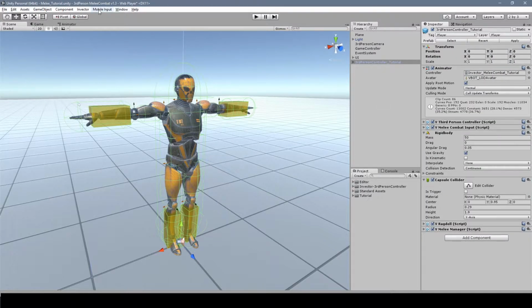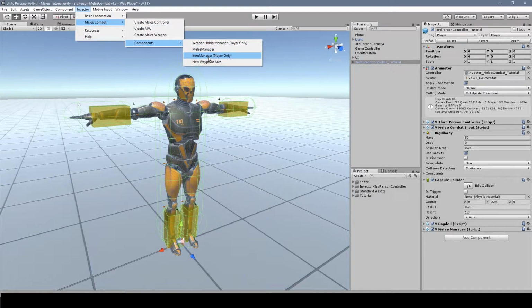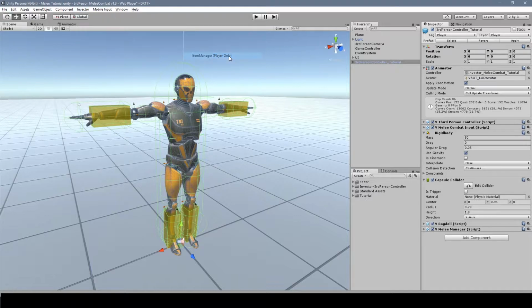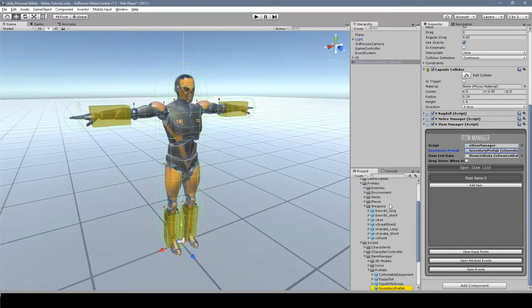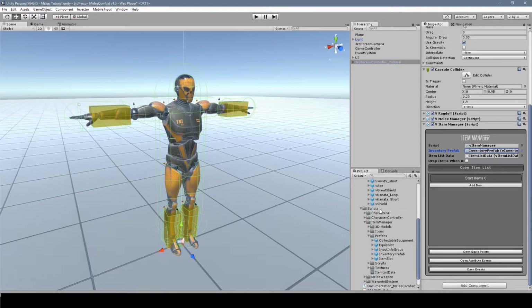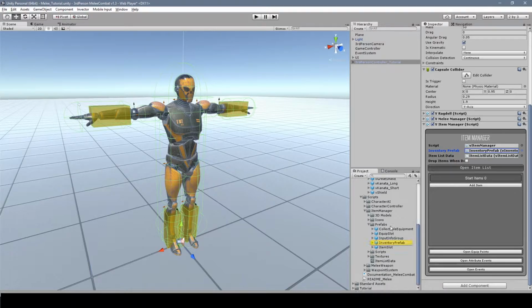Now let's add a melee combat components item manager on our player. This feature is only for the player, okay? Great, we can see that we have now an item manager, and here we have an inventory prefab. If you click here, you will see that it is located here in scripts, item manager, prefabs.